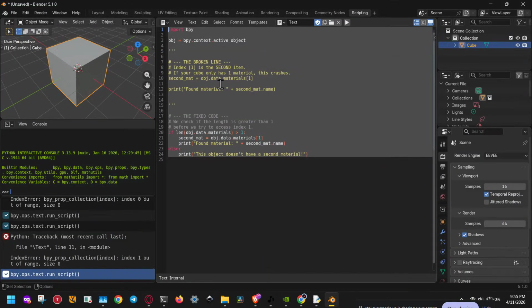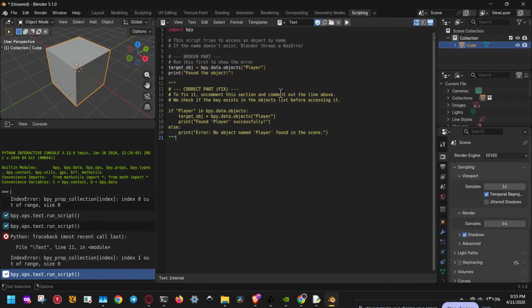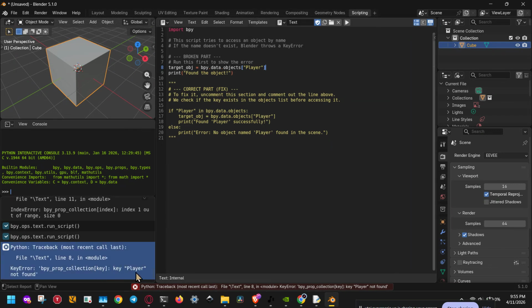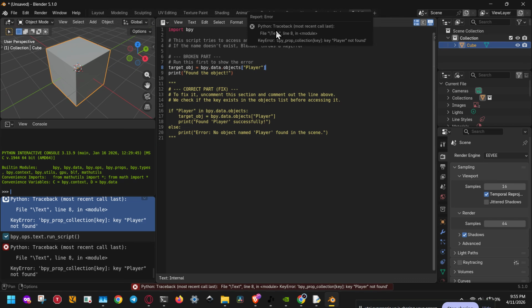If you've run into a Blender key error, don't worry, this is a very common issue, and in this video I'm going to show you exactly what it means and how to fix it fast. A key error usually happens when your script tries to access a dictionary key, object name, or property that does not exist in the data. In other words, Blender is telling you that it looked for something but couldn't find it.